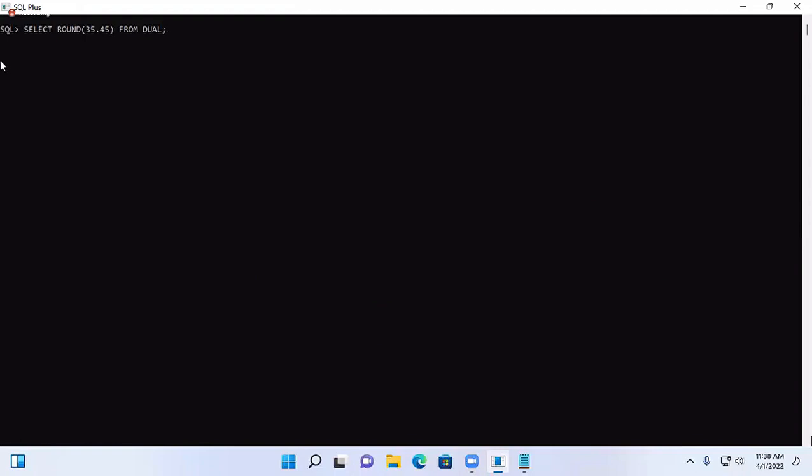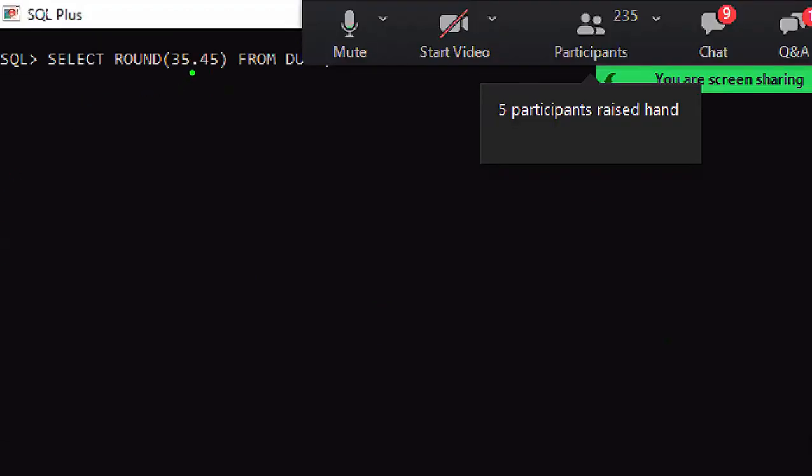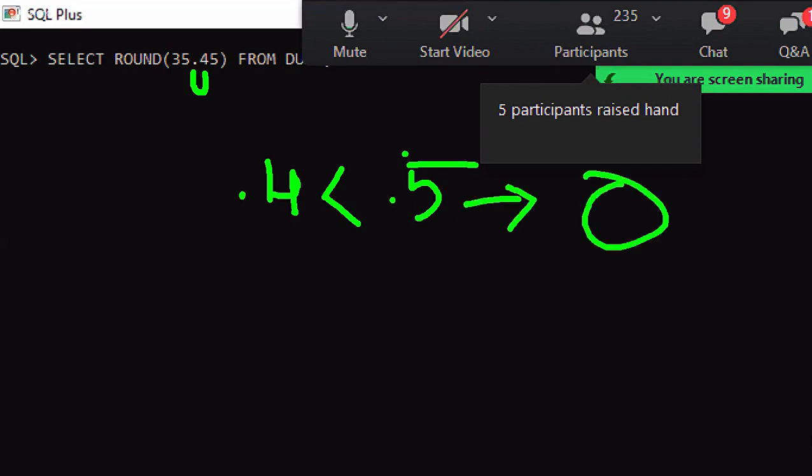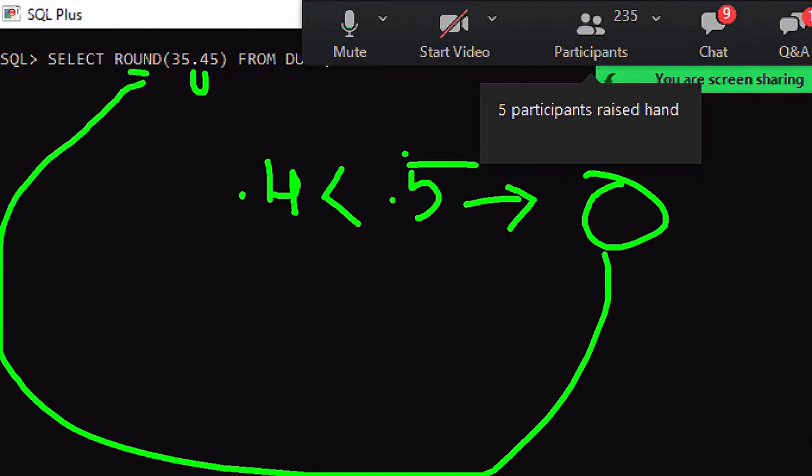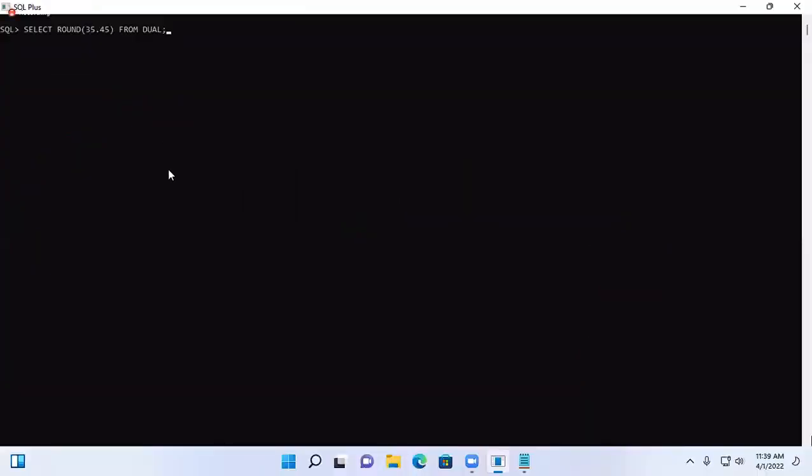Okay, let me see. For example, here you can see the decimal part after the point is 4. So that means 0.4. So 0.4 is less than 0.5, yes or no? Yes. So that means what is added? 0. Now 0 you need to add to your 35. So 35 plus 0, 35 only returns. You can see the same expression is written.